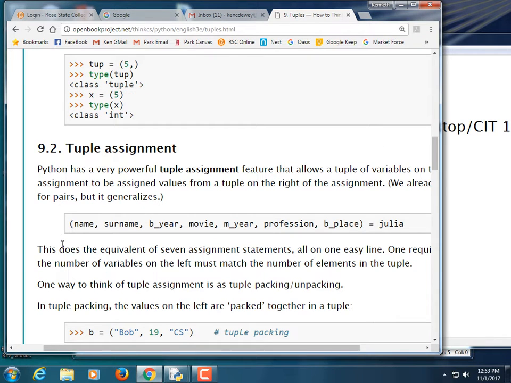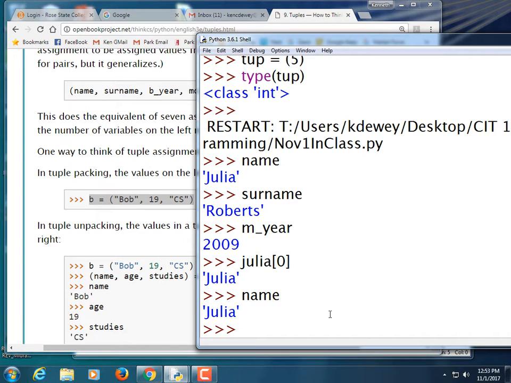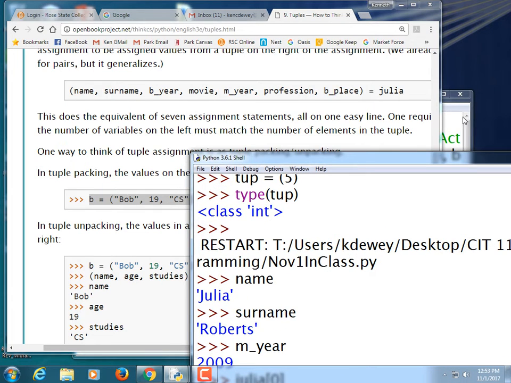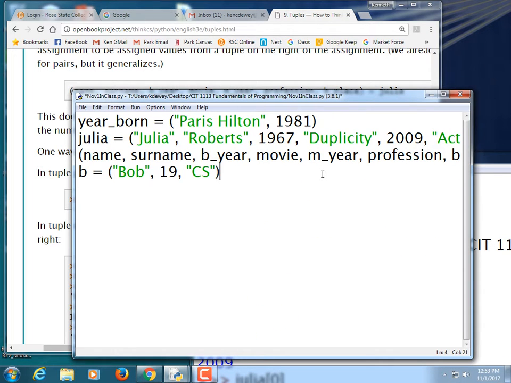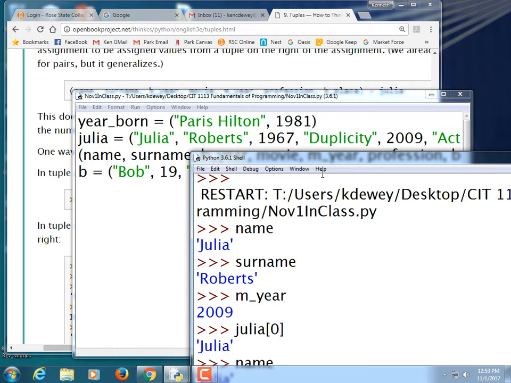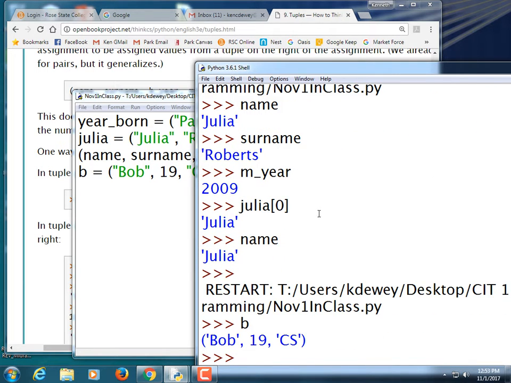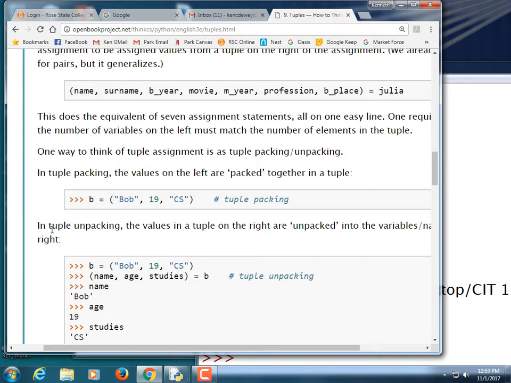Okay, that's a tuple assignment feature. It says this does the equivalent of 7 assignment statements all on one easy line. Okay, let's do that again. This time we're going to use Bob, and I'm going to put him into my code over here. I'm just going to type Bob. I'm going to run it. And now if I type B, I should get Bob. Nothing new there. Just instead of Julia, now we have Bob.